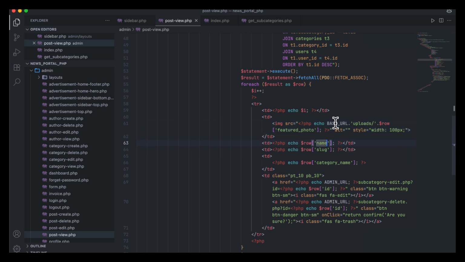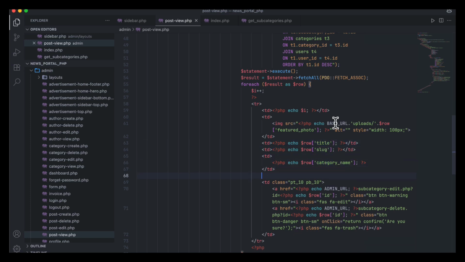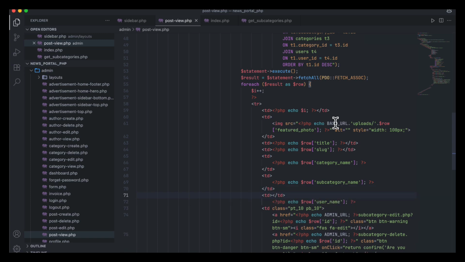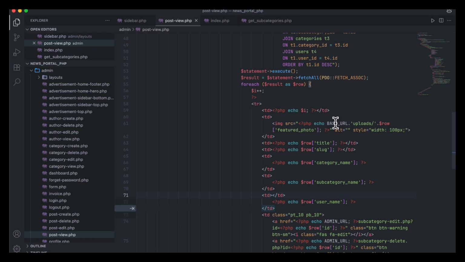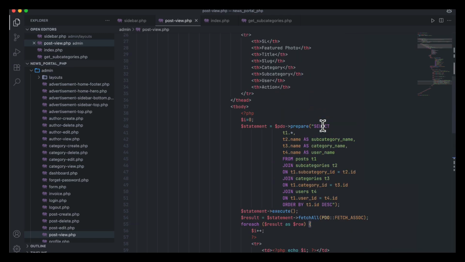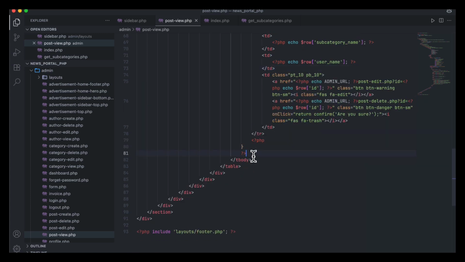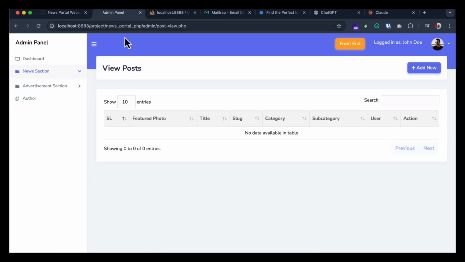So here it will be title and slug, and here category name, then there will be a subcategory name, and then there will be the user or author name. So here is username, and after username, these are the admin URLs. These will be post edit and post delete. So let's check if there is any error. Now I am going to refresh. You see there is no error. So that means the view post will work, I hope.